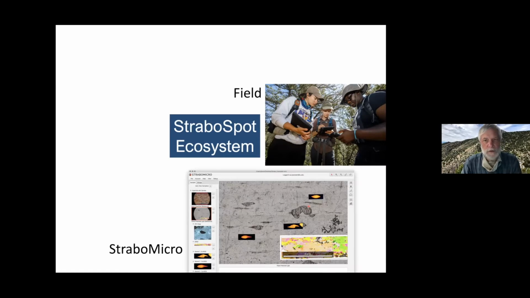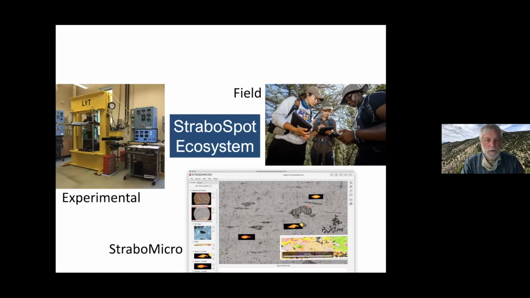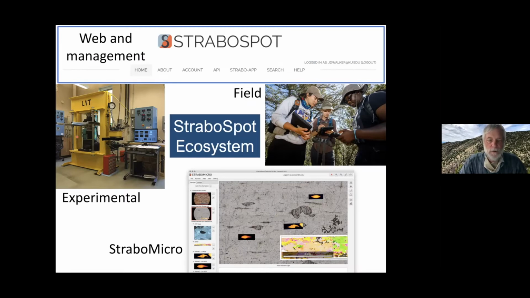And something we just kicked off recently was the experimental deformation community collaborating with us as well, so that we can basically go all the way from field to photomicrographs, rock structures, and the experiments that coordinate that. And of course, as a user, we have the management at StraboSpot.org, where you can go to your account and manage your files, public, private, et cetera. And there's a lot of other capabilities there as well.